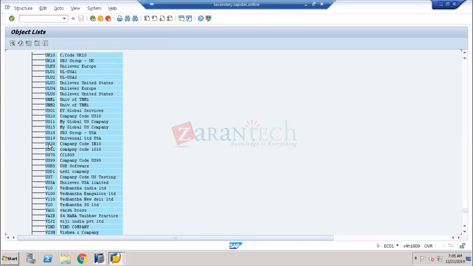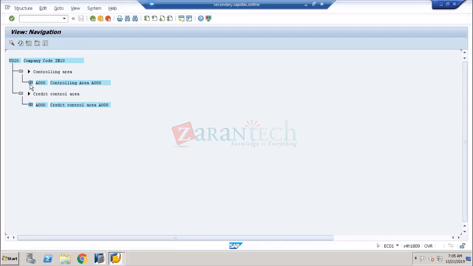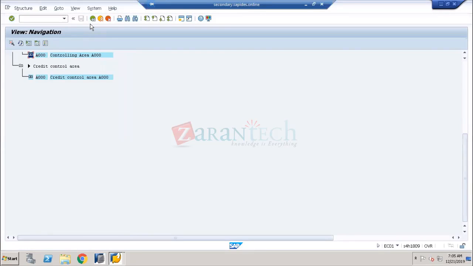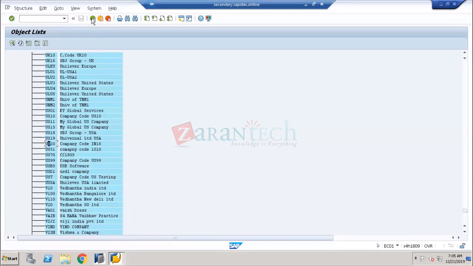I'll change it afterwards. Double click on the US20. Now you can see here the settings have been copied: the logistics enterprise structure settings have been copied over here. You can see all the settings, which is exactly what you are copying. Now I could copy the company codes. This is one option where you can copy the company code.